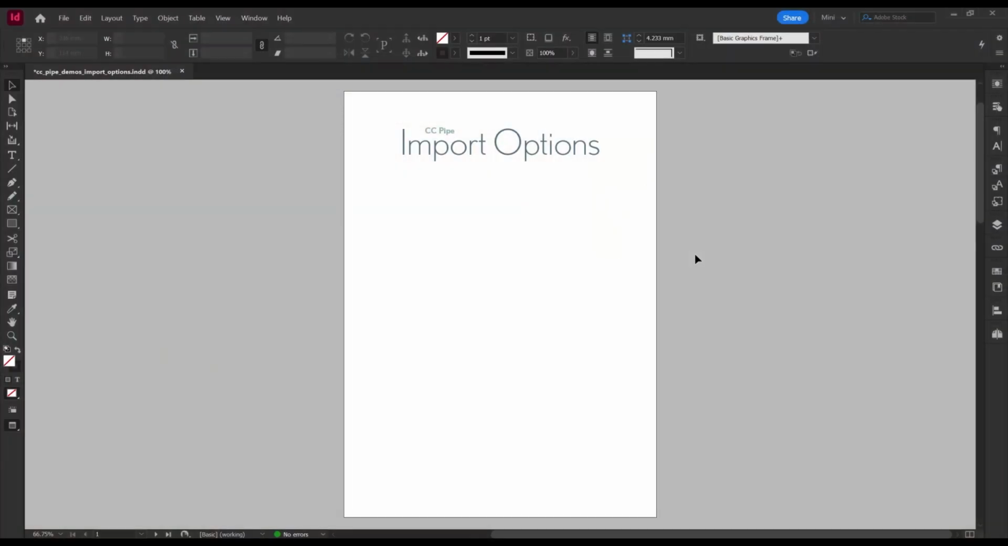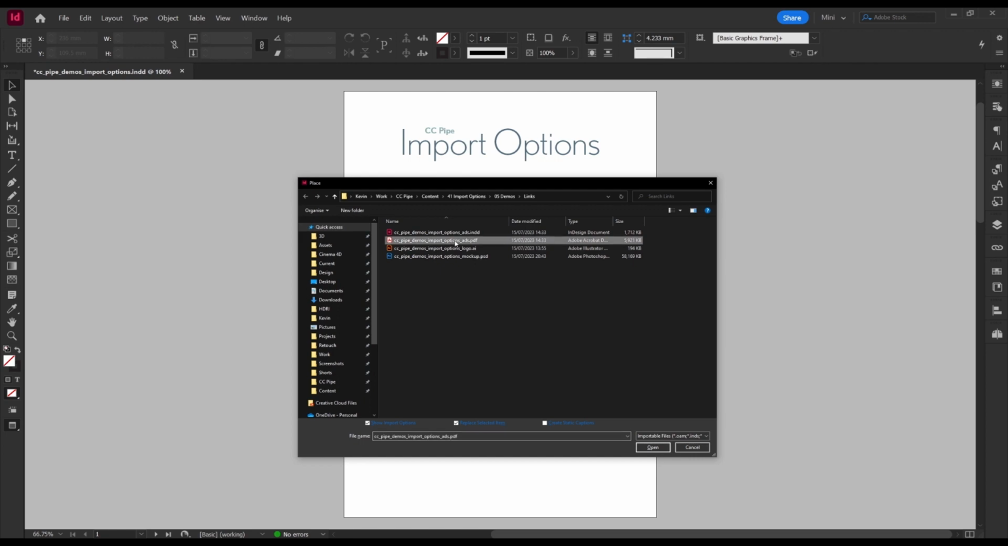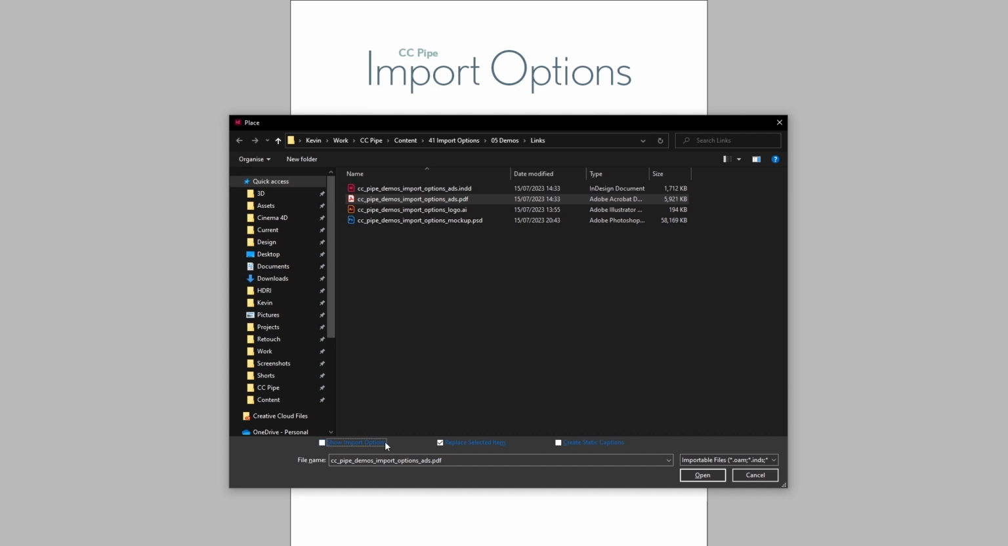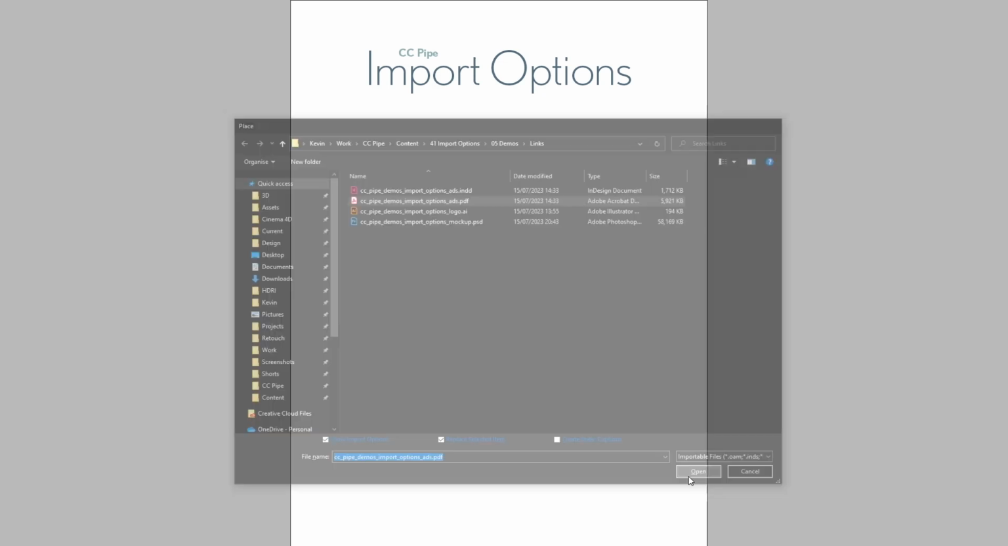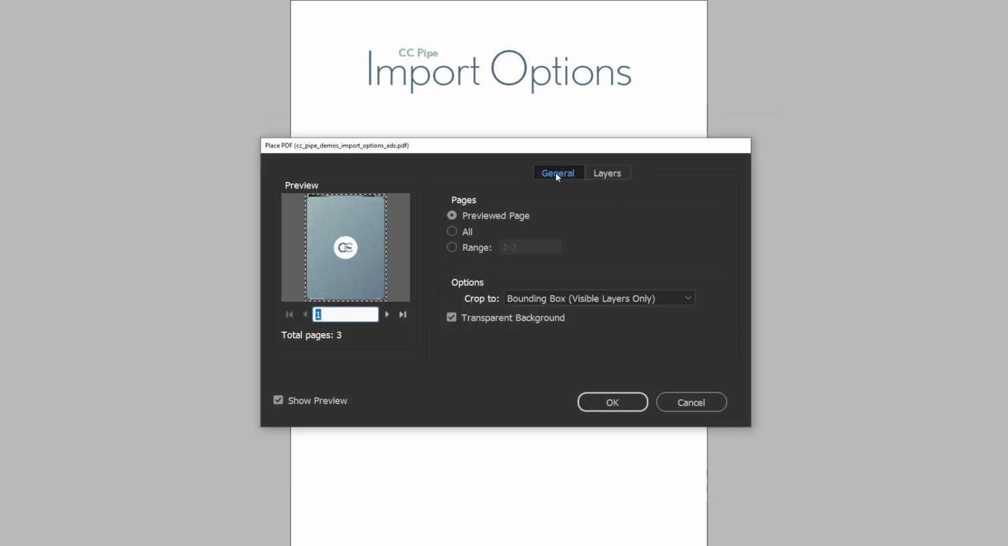We can start with importing a PDF. Control D for import. And here I have an ad that I want to bring in. So select it and then make sure to check the import options right here. Now, when we continue, we get all these options. We can importantly now choose which pages we like. By default, it will normally bring in only the first page, and I want page 2 to 3. Next, we can choose whether to bring it in as it is, or to crop to bleed or trim, and if we want a transparent background or not.